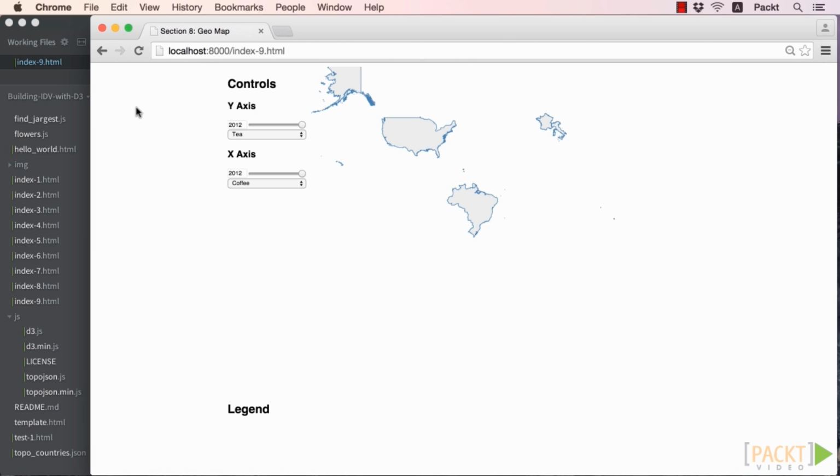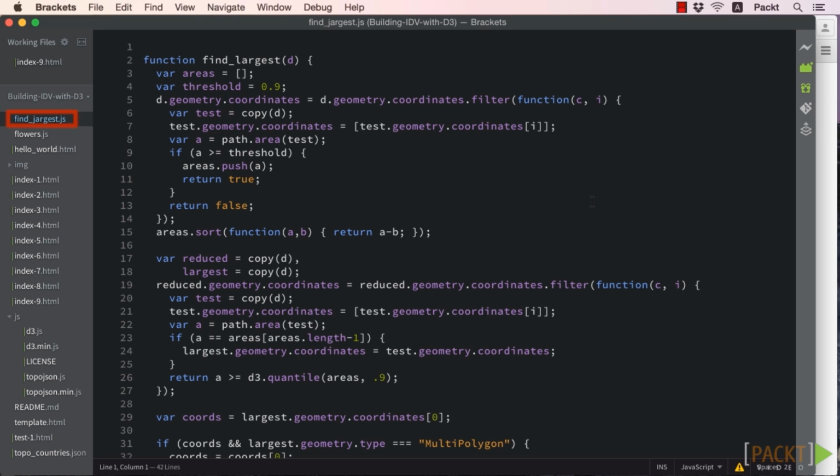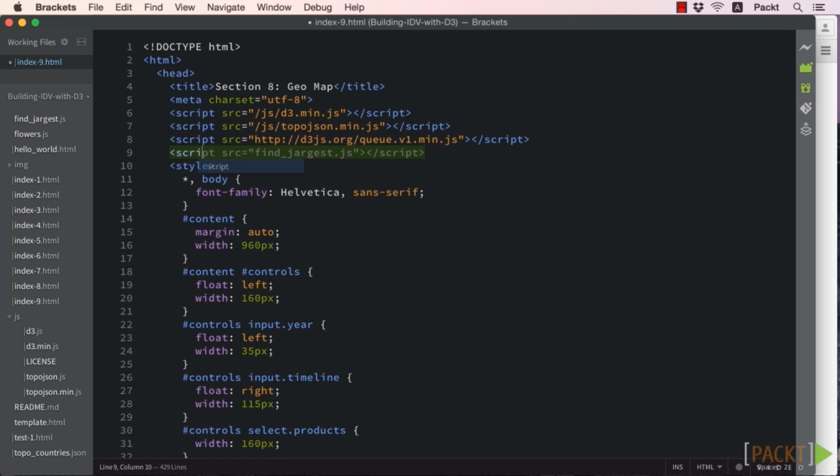Notice how the 4 countries we're showing are located in their geographically correct place, and also that many of our countries have non-contiguous shapes, such as Alaska and Hawaii for the US, Corsica for France, and Sicily and Sardinia for Italy. So we're going to need to find some way of determining the largest polygon from each set of multiple polygons. We'll use the following function, conveniently included with the course files in the findlargest.js file. Include that in the header.